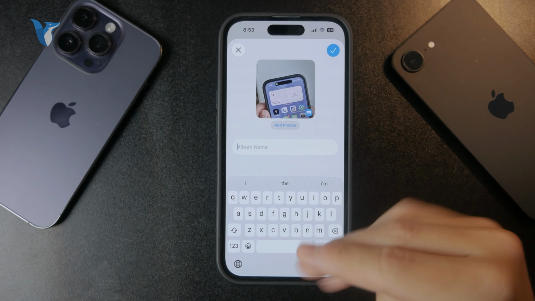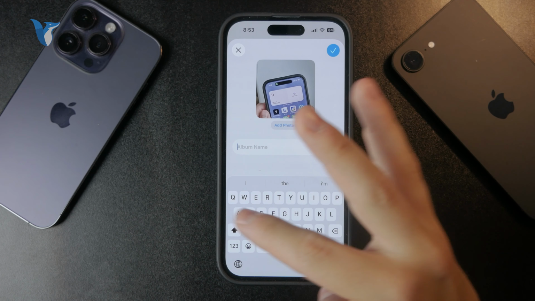So I can change it from Apple Watch to, I don't know, pictures. I'm going to type that in. So as you can see, now the title has been changed, and it just has a different name for the folder.